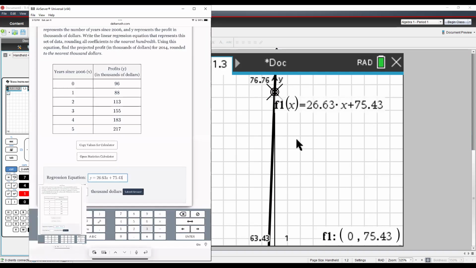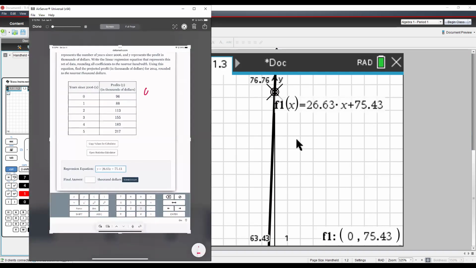So if 0 represents 2006, that means 1 represents 2007, and 2 represents 2008. So basically, we're just adding 6 to it. If we want to know what 2014 is, we just subtract 6, and that will be 8. So 8 is the same thing as 2014. That's what we're going to enter.